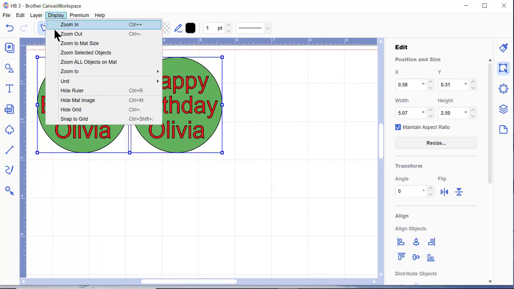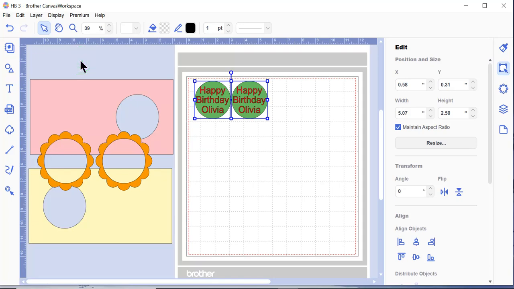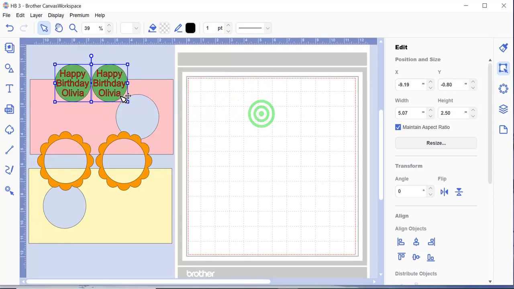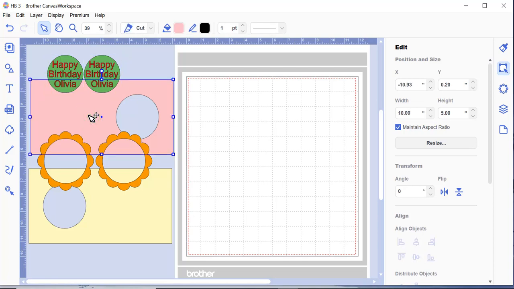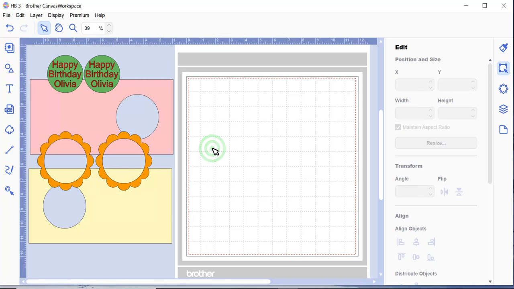Go back to display, zoom to all objects on matte, and now I've got my toppers or spinners. Let's get this correct. These are my spinners. This is the front of my card. This is the inside of my card. These are my 2 toppers for the front and the inside, and you could stop there. However, I decided that I'd quite like to have something behind the spinner, so as it spun there was something to see, and therefore I thought, what can I do?